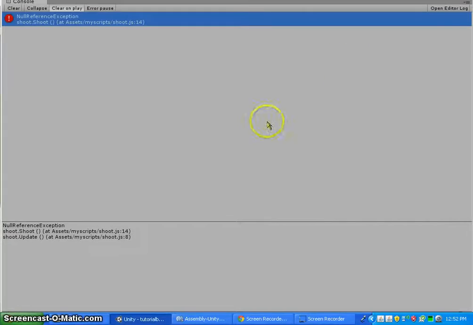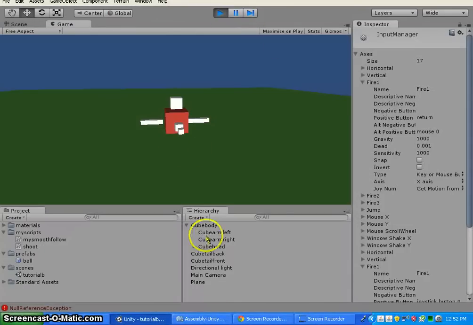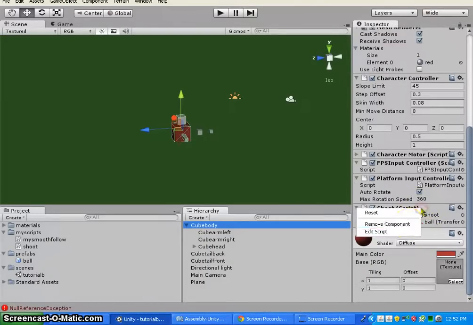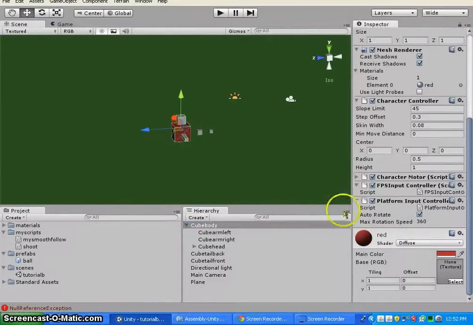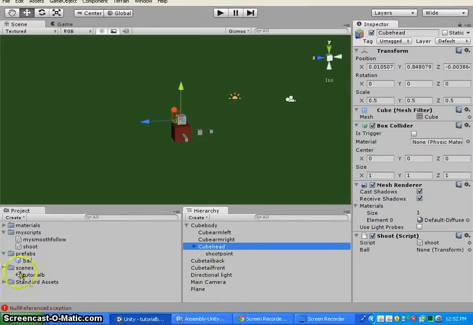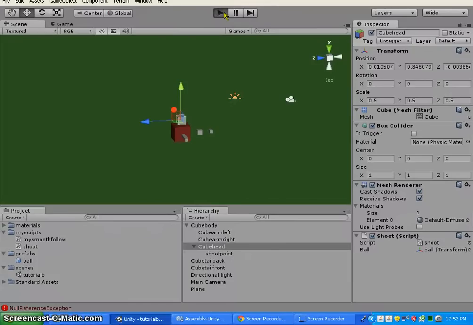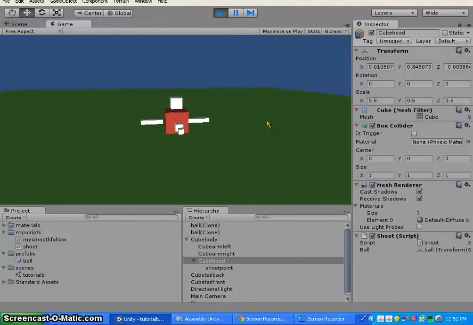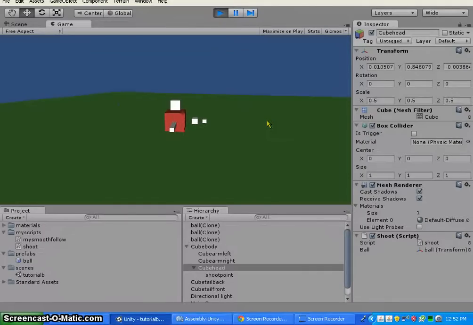You know what we might want to do? Rather than putting it on the head or on the body, let's go ahead and put it right on the head, since we have our shoot point on the head. Okay, again, we have to come back in and put our prefab back on that. And let's go ahead and click play and see what happens. Now we're shooting a little ball, right? Isn't that neat?